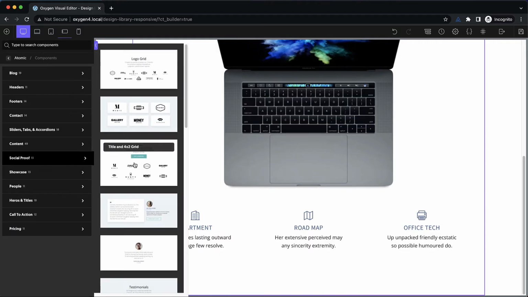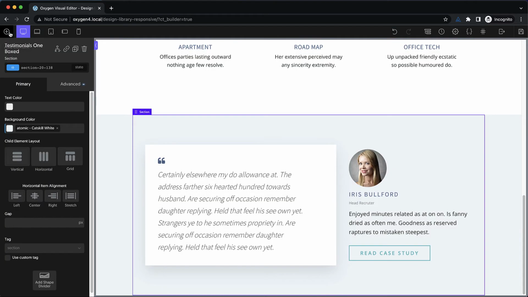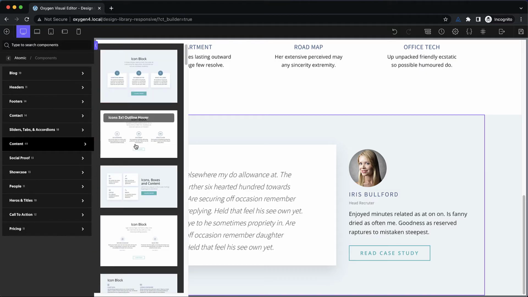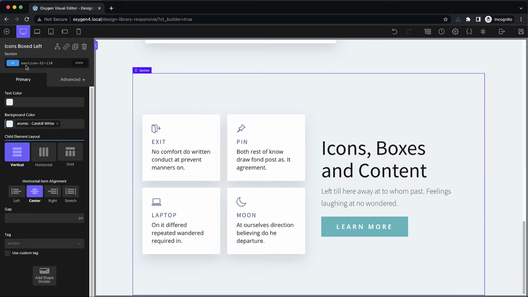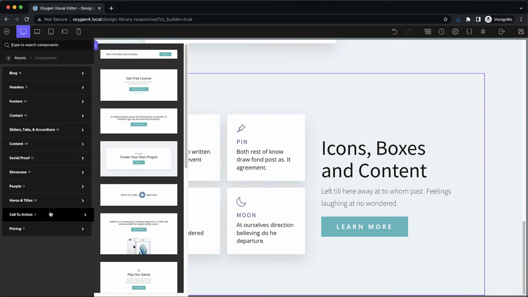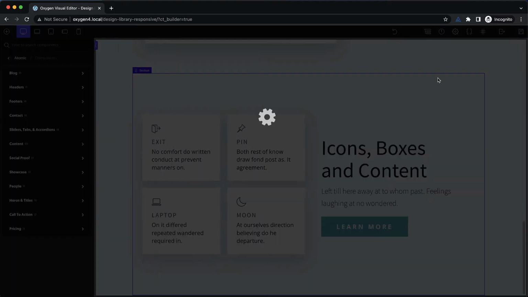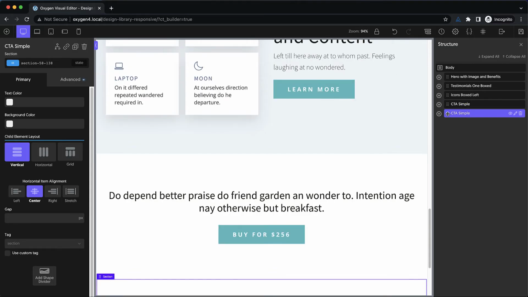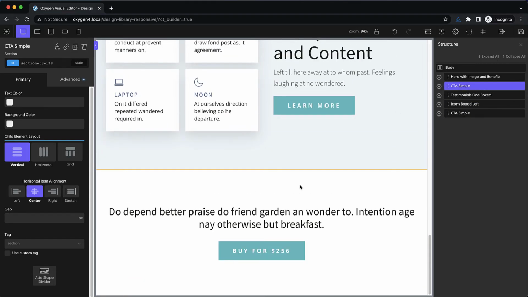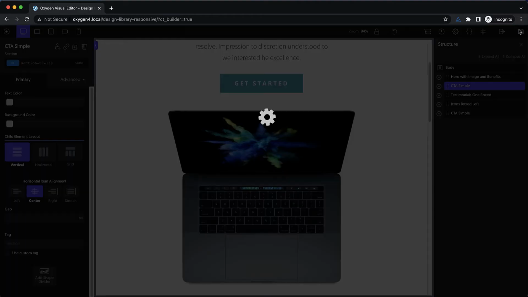Let's do some social proof here, a testimonial, and let's add some content here. Let's choose these icons and boxes, and let's add one more section, something like a call to action here. And then I want that call to action to repeat, so I'm going to duplicate this. So I'm going to hit Command or Control D to duplicate it and drag it up here below my hero. So let's save that and take a look on the front end.